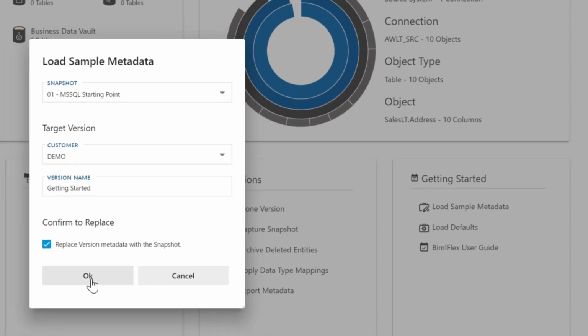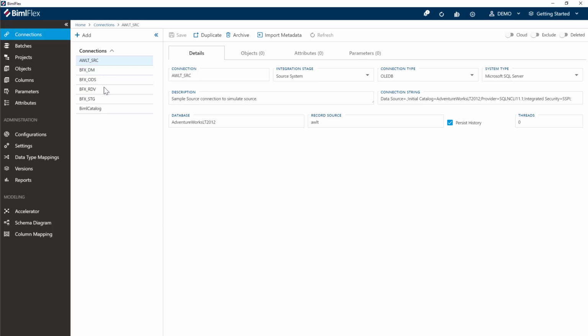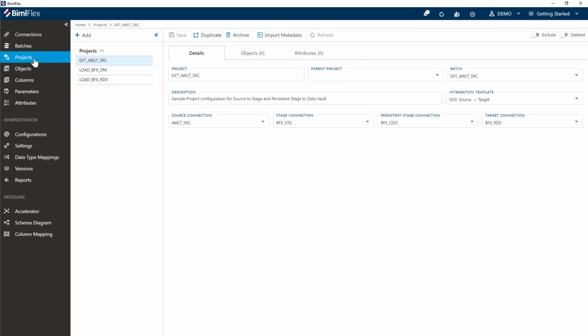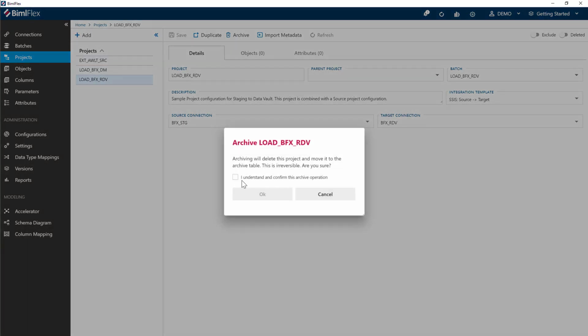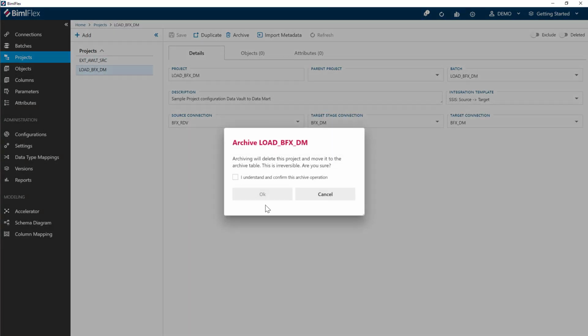I'm going to replace the version, and now I'm loading our example that has no metadata except for a couple of connections, a couple of projects, and a couple of batches. Because I'm only interested in showing you the source to landing area configuration, and in the next presentation I'm going to show you how we land the data, I'm going to get rid of some of the metadata that I don't need. I'm going to archive the Data Vault one here, and I'm going to archive the Data Mart one here.